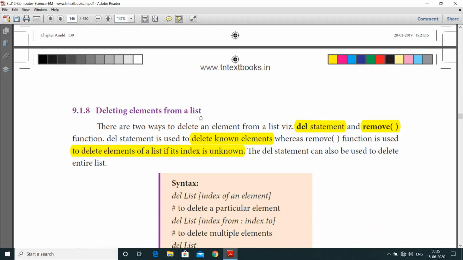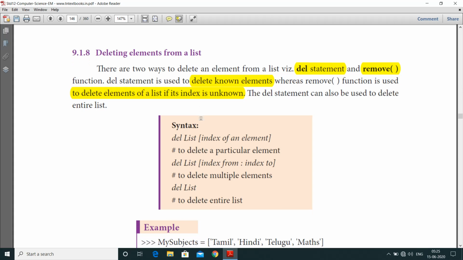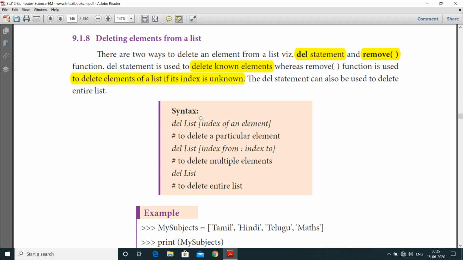Next one is deleting elements from a list. There are two ways to delete an element from a list. First one is del and second one is the remove function. Here the del statement is used to delete elements whose index is known. The remove function is used to delete elements of a list if the index is unknown. Let us see the syntax. del list[index of an element], if the index value is known, to delete a particular element. del list[index1:index2] to delete multiple elements. del list to delete the entire list.